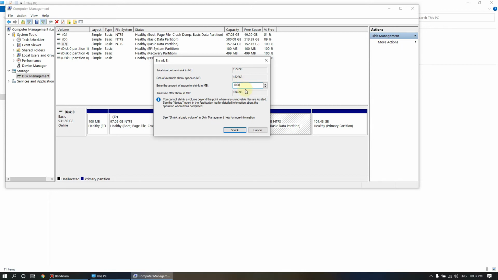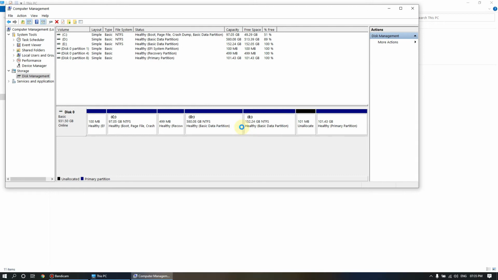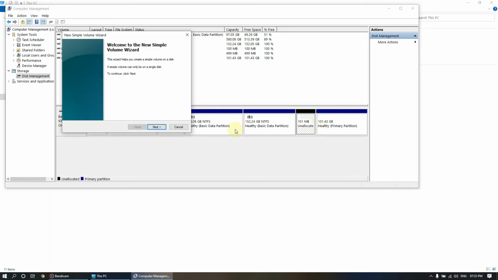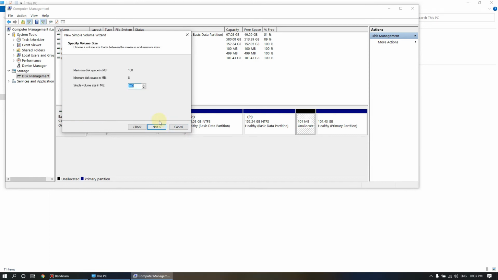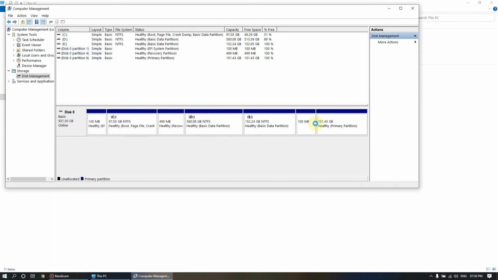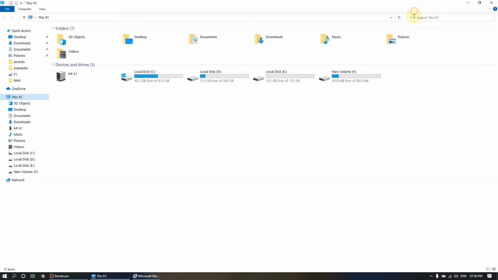After entering the value, just click on next or shrink, and it will automatically shrink that volume. So here you can see that the 100 MB volume is available. So just right click on it and create a new simple volume. Click on next, next, next, and then again next, and you will have another volume, new volume F. So you can see that I have broken local disk E into two parts.